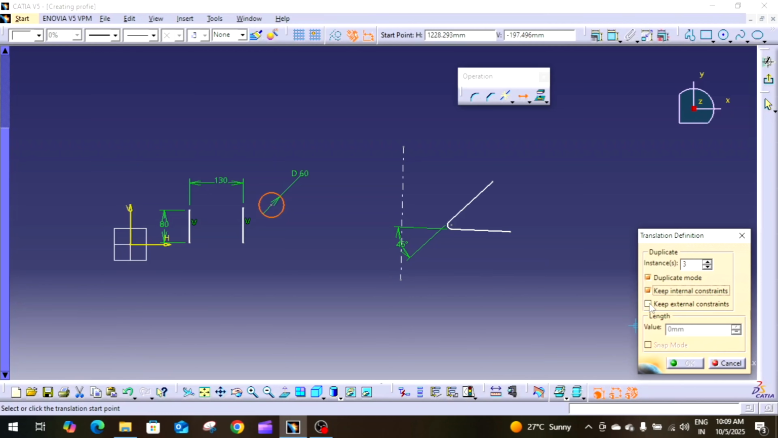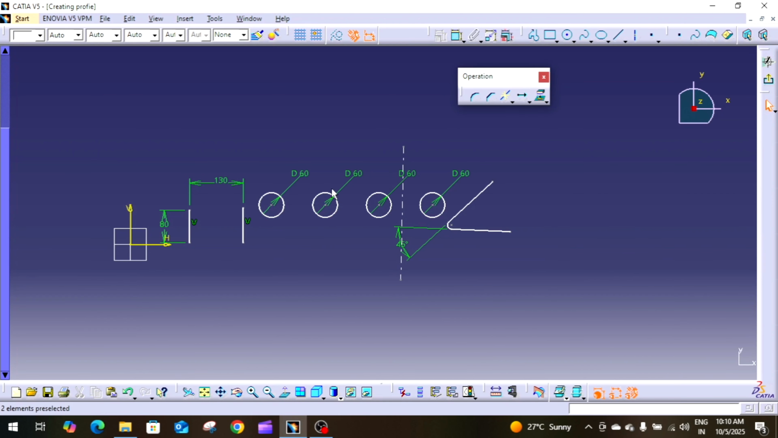And keep the external constraints. This also allows you to give the external constraints to the newly created entities. Now I have 3, and after that click on the center point and give the distance at which you want to translate the new entity, and select. Now you can find these dimensions, diameter 60, are available on the new entity as well.